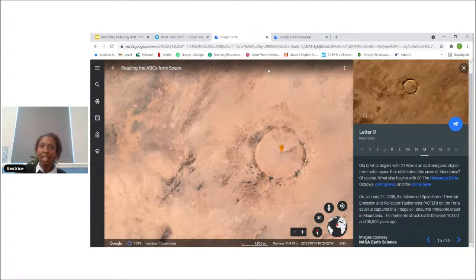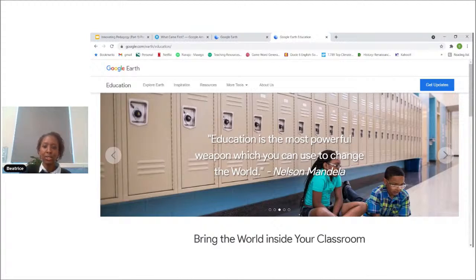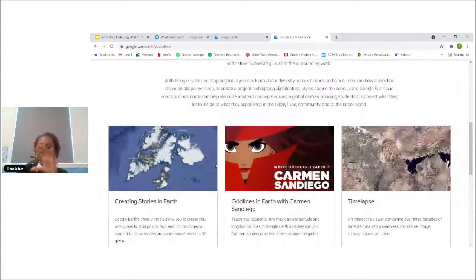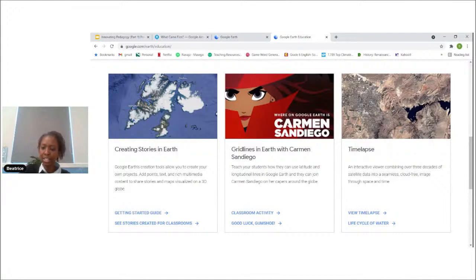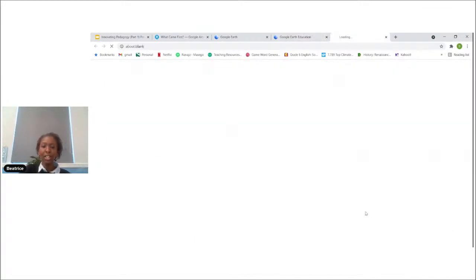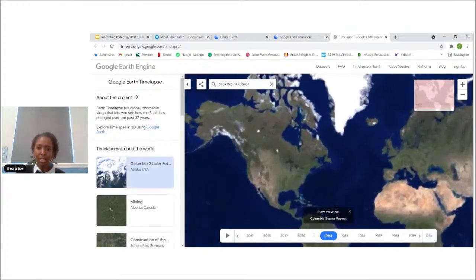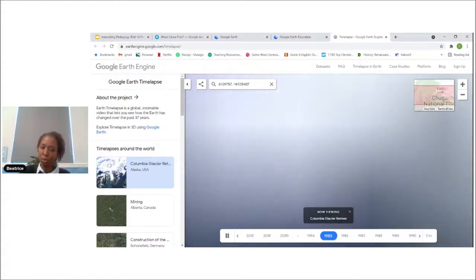But we also have Google for Education. On Google for Education is where you can create your digital story. You can explore grid lines and latitude and longitude lines with Google for Education, and you can also view time-lapse videos. Let's go have a look at time-lapse. Time-lapse videos allow you to see videos taken of damage from deforestation and global warming.